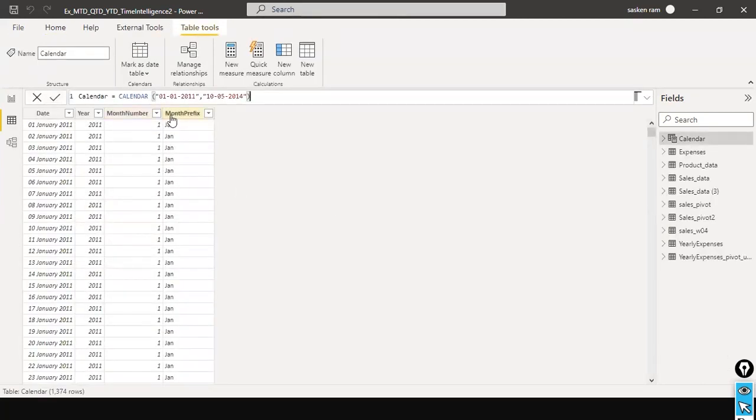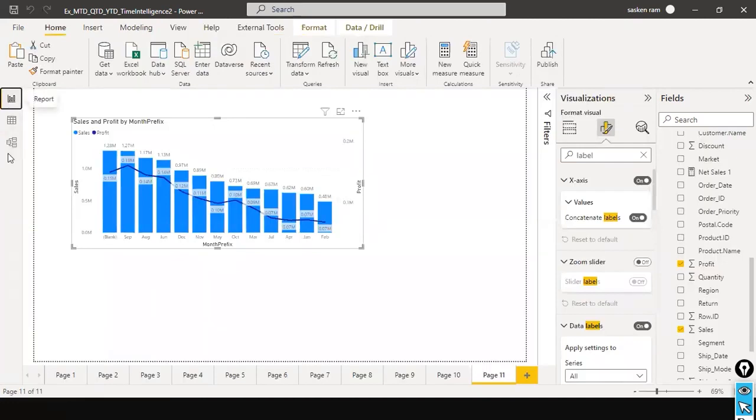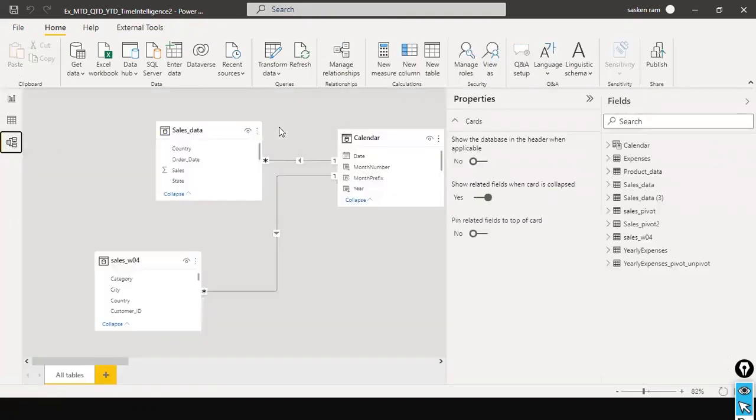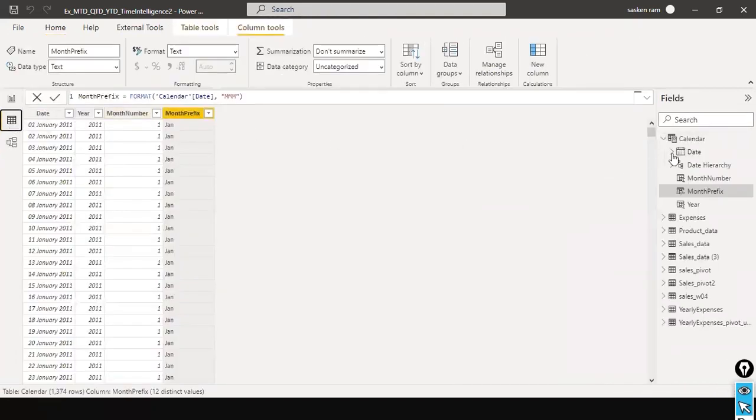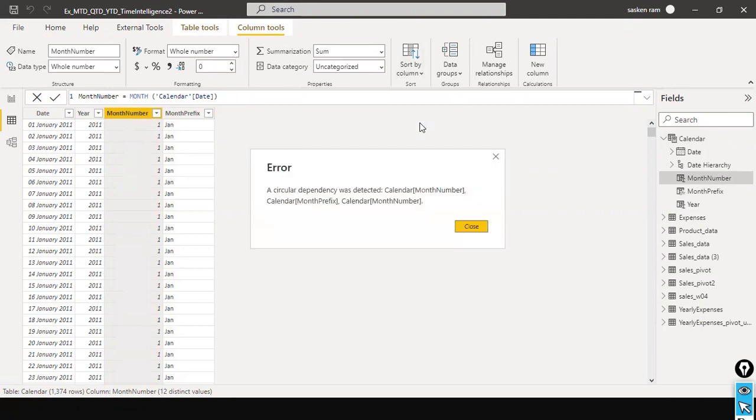Here we have the month number. I'm going to select the month prefix and then sort by column, and then I'm going to say month number. Power Query Editor. Okay, we don't have to go to the Power Query Editor. I have only one table, right? Yeah, month number. I'm going to sort by month prefix. It should be the other way around. Yeah, circular dependency. I just suspected that.